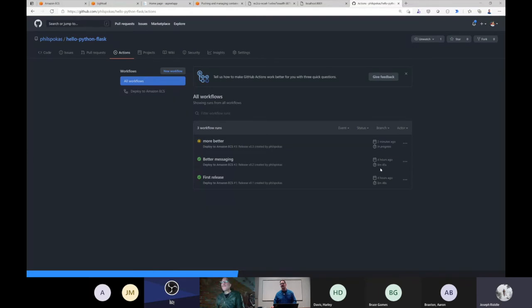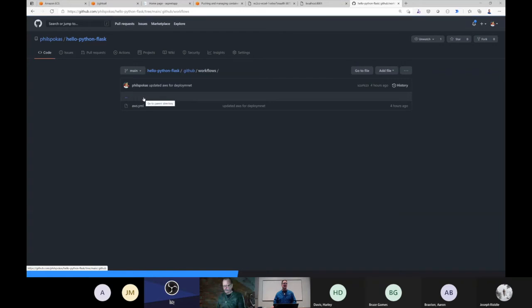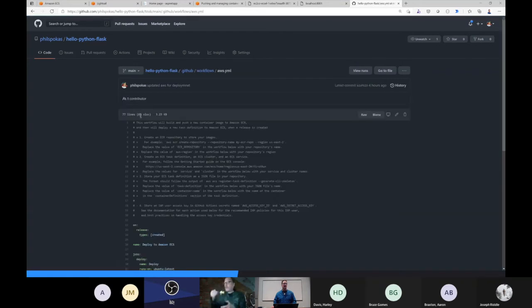So 2 minutes, so we still have 6 to go. In the meantime, we'll work ourselves backwards here. We've seen an action that it's triggered, so let's go take a look at the actual action itself, working our way backwards.